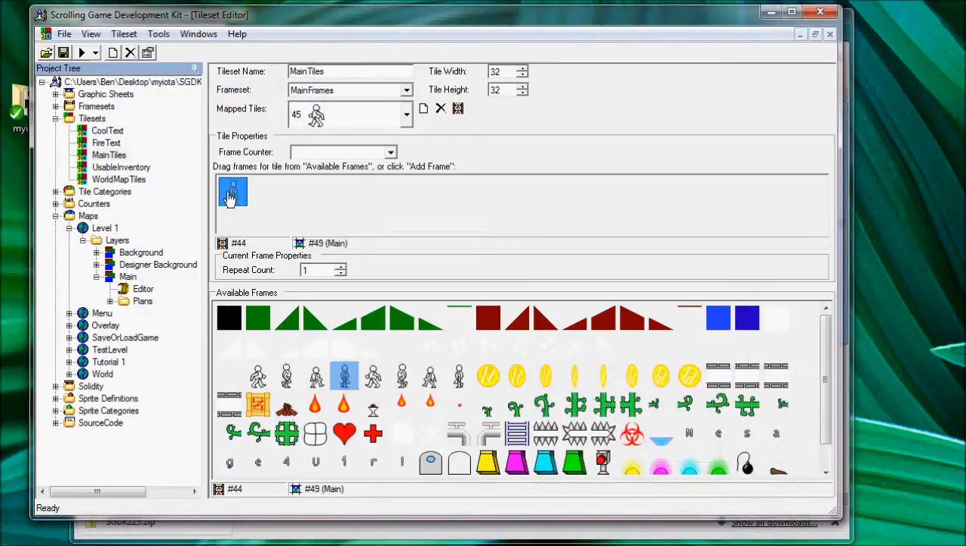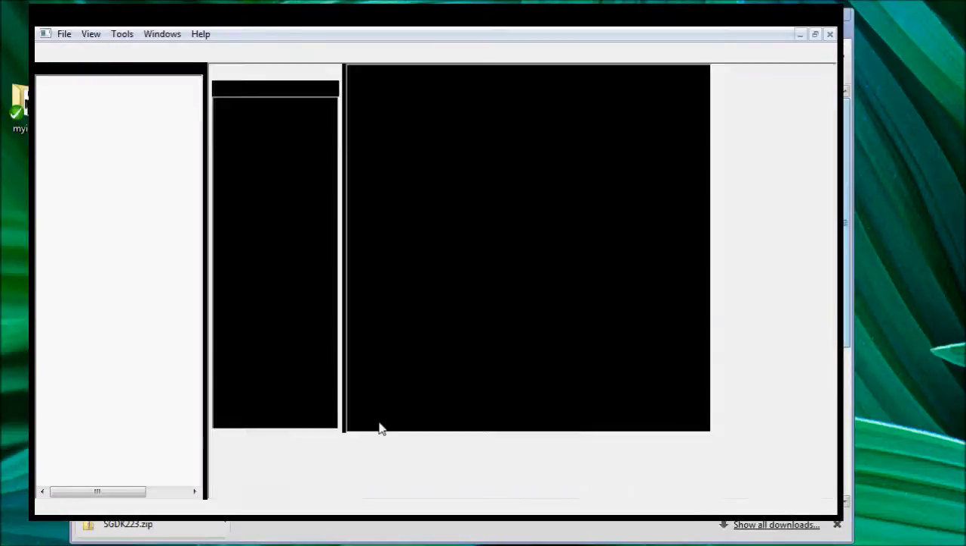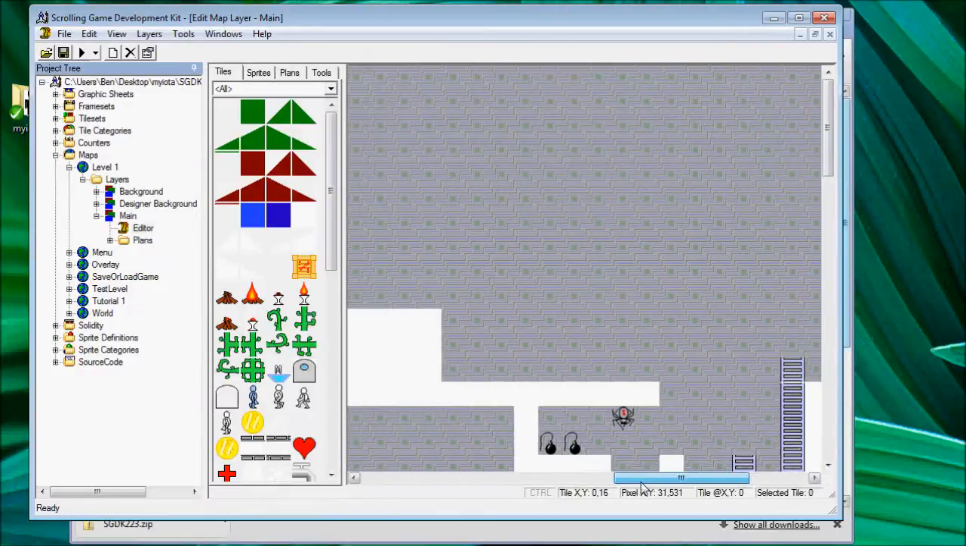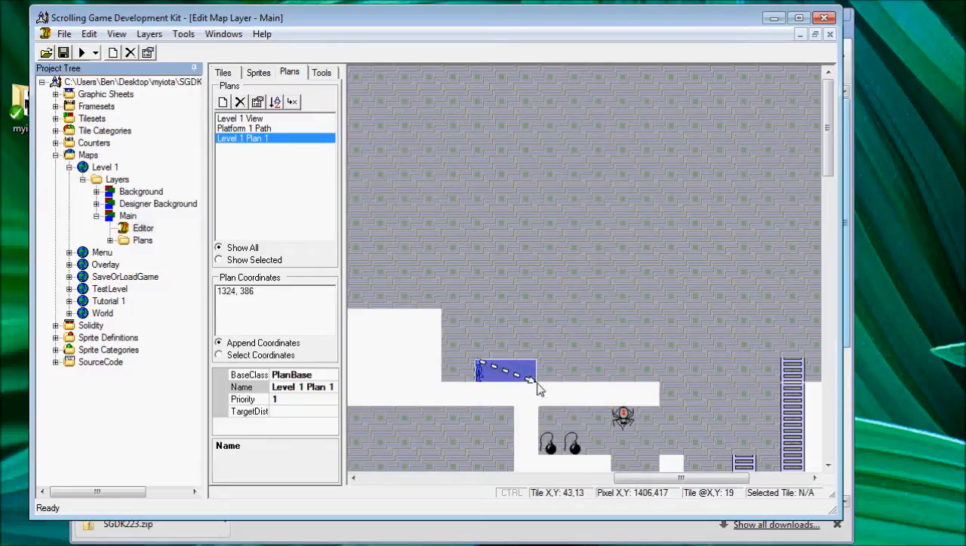Now, if we go to the map editor for level 1, we can put this guy on the map. We'll put him up here for the player to talk to. And then I'll add a plan rectangle so we can specify an area where the player can push a button to talk to this guy.